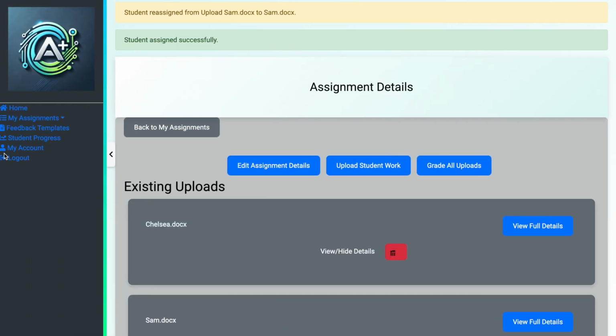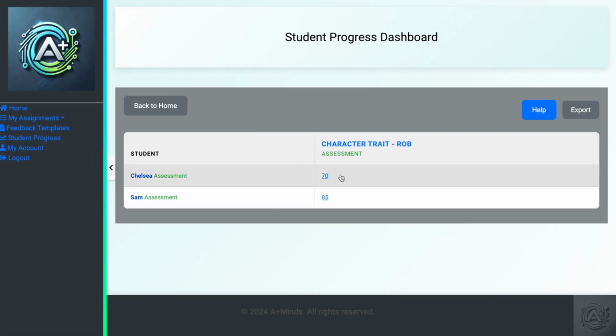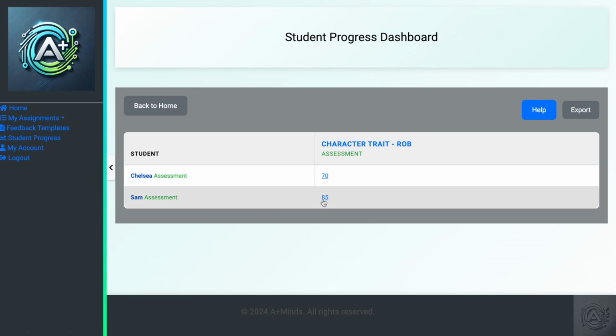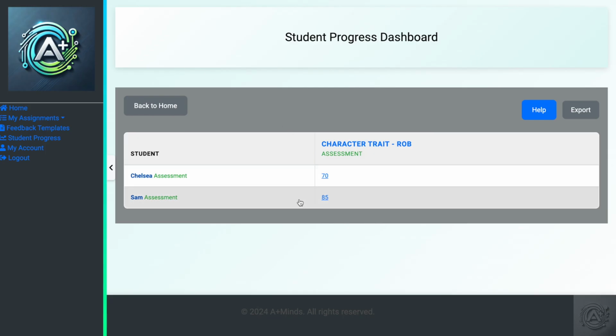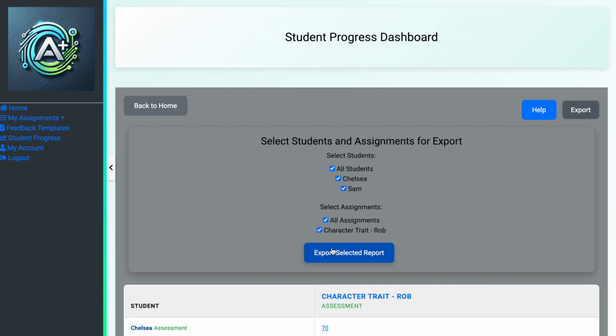This brings us to the third feature of our dashboard, the student progress. Here, each student's work is housed along with their grade and all of their feedback. For a quick reference, clicking on the student's grade will allow you to see the notes on their assignment. All of the data you collect from your student's work can then be exported.